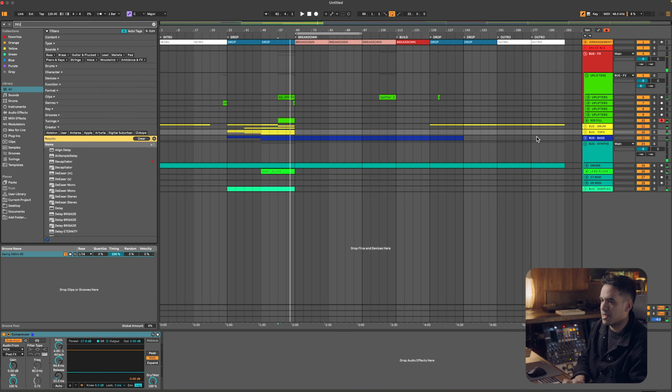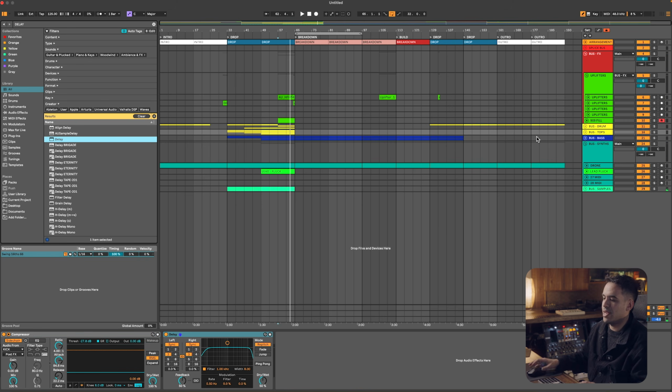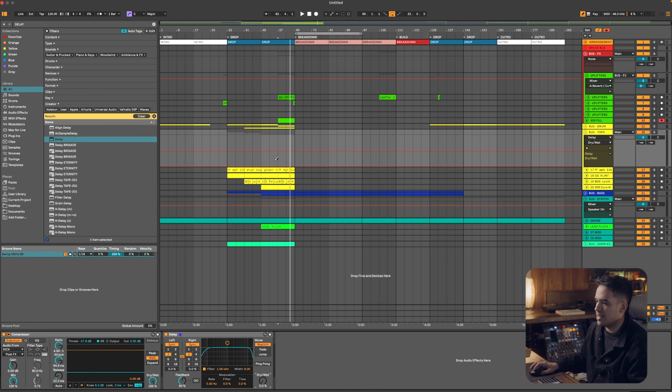On the hi-hats, I'm going to add a little bit of delay on the hi-hats group. And I'm just going to automate the wet and dryness right here, so that there's a bit of movement happening on this section.